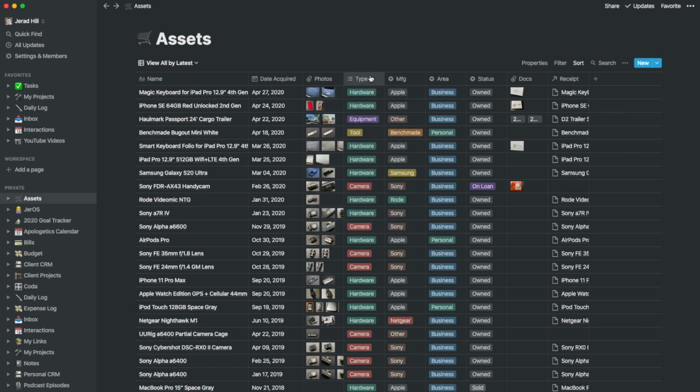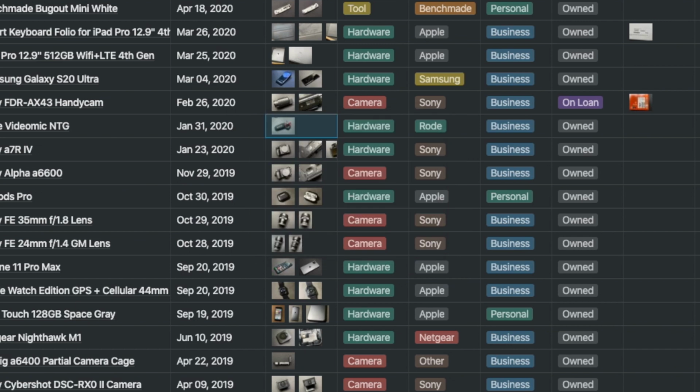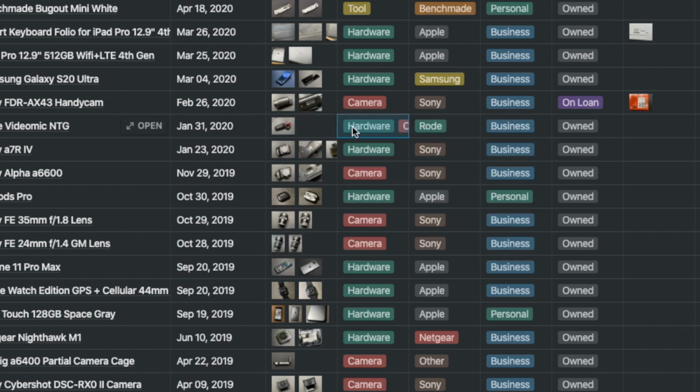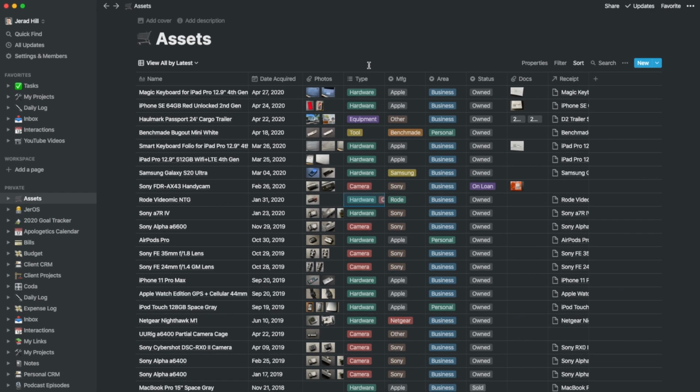And the reason it's a multi-select is because some of these items might fall under two different categories. For example, this camera microphone here, I have it under hardware, but I also could add it under camera as well, and it could be under two categories, essentially. So type is a multi-select.